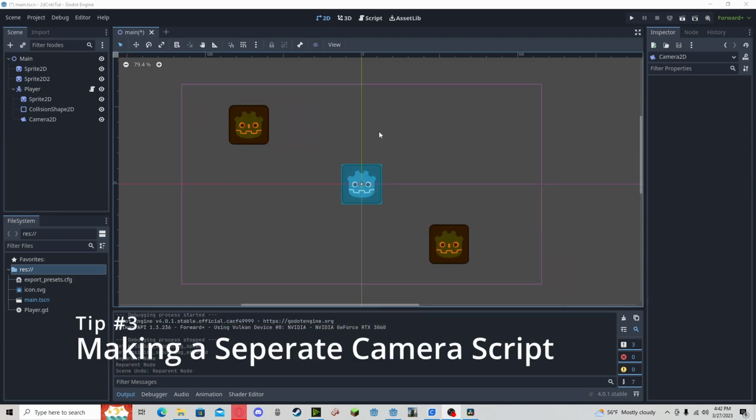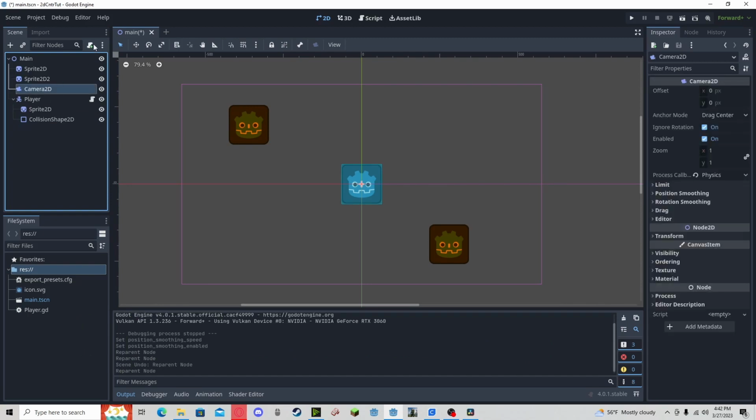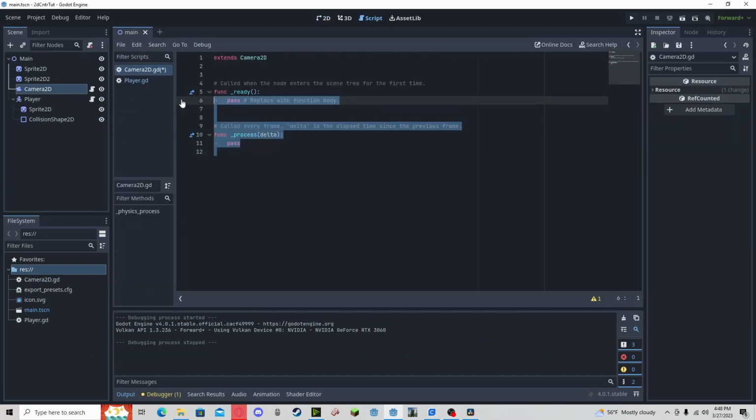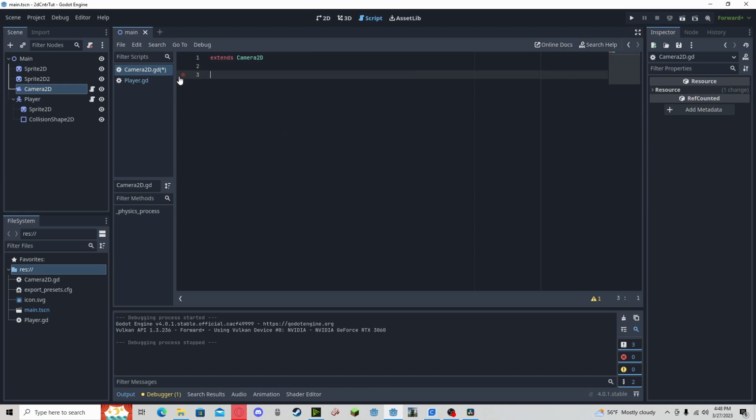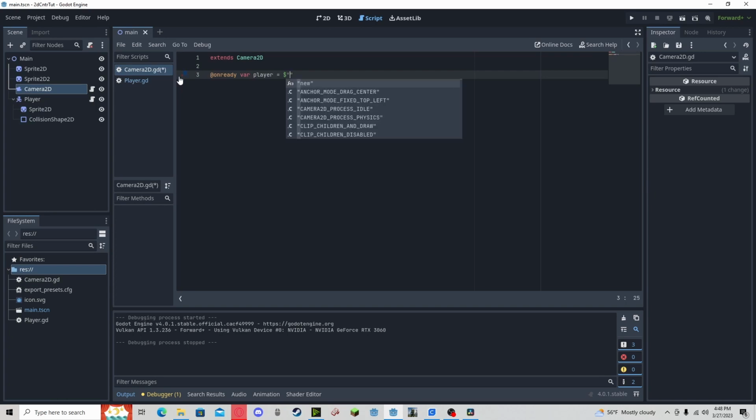Now, if you want a little bit more control over the camera, you could detach it from your player node and give it its own script. In here, you can go ahead and delete the starter code, add an onReady function, name it player, reference the player node. The reason why I use these two dots is because we are already in the root node. We need to reference the main by going up and then the player, which is right here.